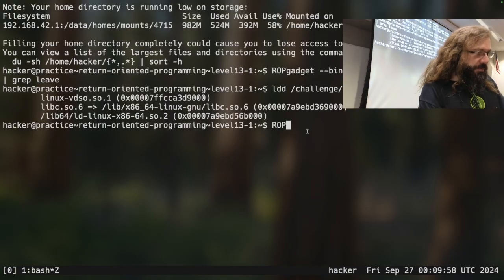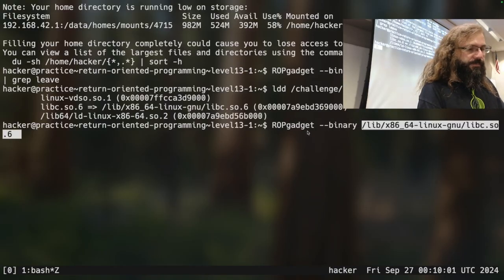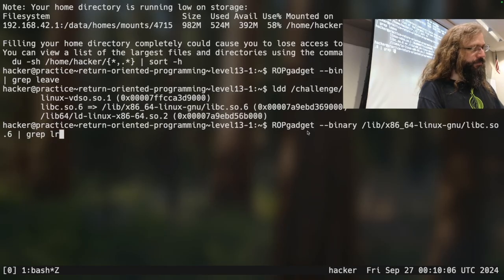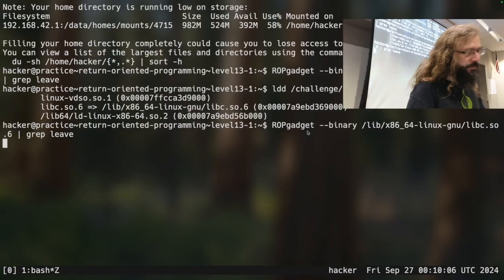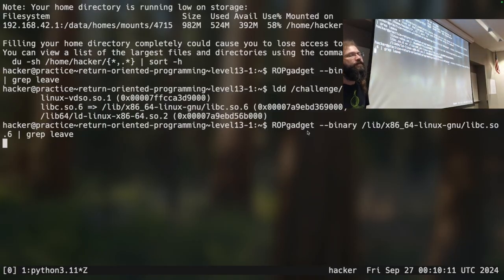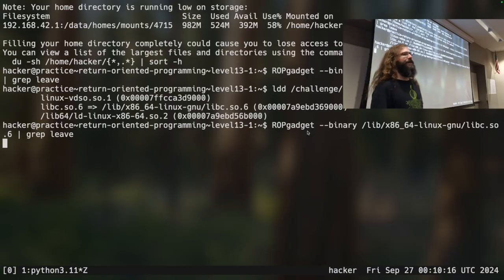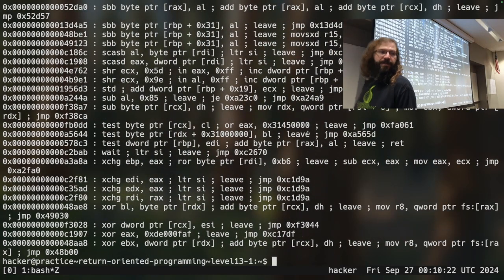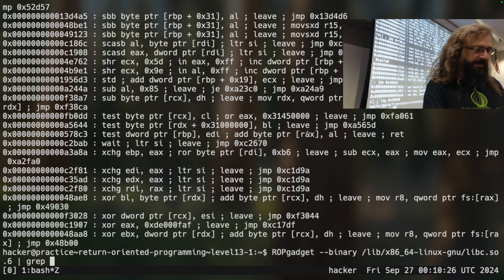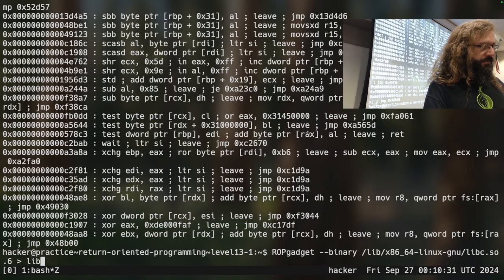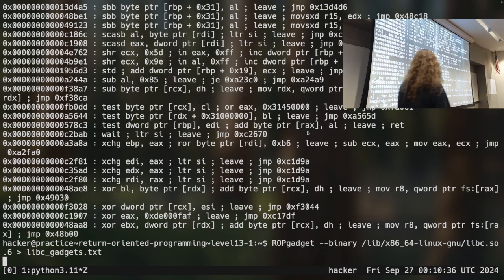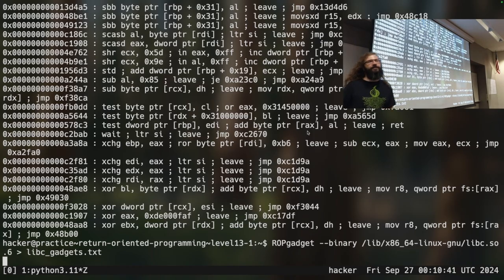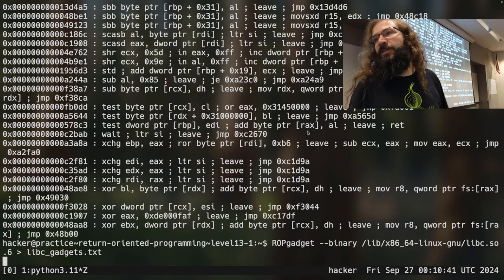So then we run ROPgadget on the libc binary. Now this is going to take a little bit longer because libc is considerably larger than the userland binary. If you intend on running ROPgadget many times, because you're going to look for a lot of things, my strong recommendation is to run it once with no filter and dump it to some file. I'm just going to call this libc gadgets.txt.